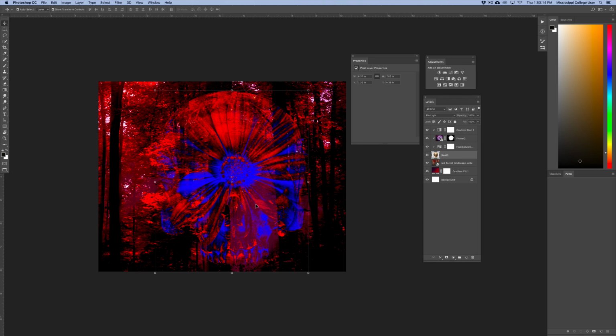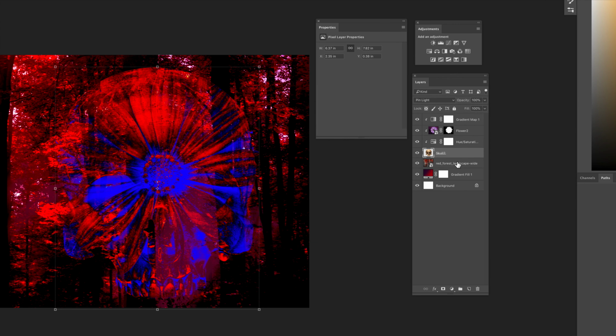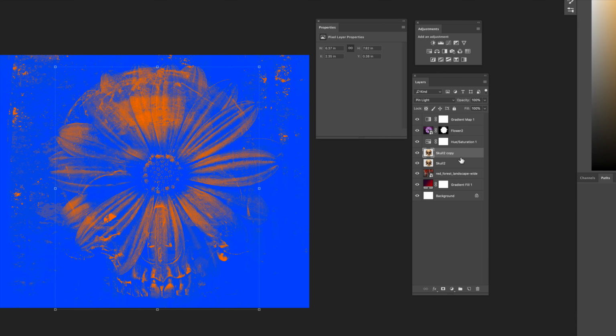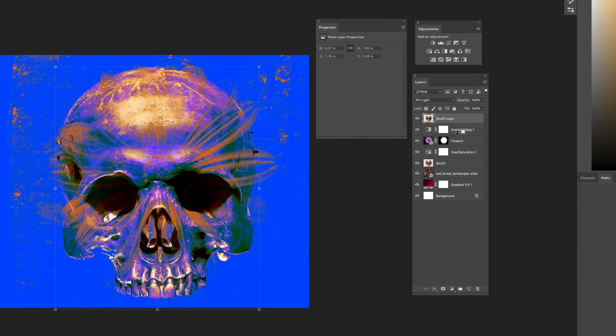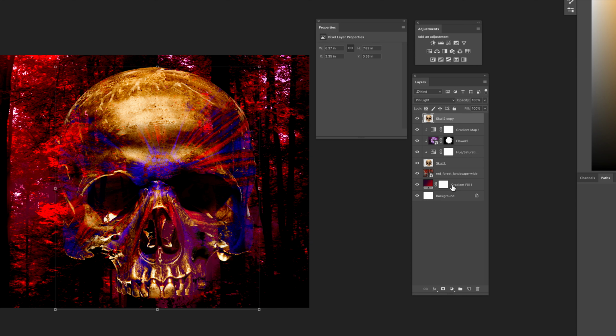I love the way that this is looking, but I want to still see my skull, so I'm going to make a copy of my skull layer. In order to do this, drag your layer down to New Layer. You can see how it automatically makes a copy of that. Now in doing that, I lost all of my gradients, so let's quickly go back in and reapply those into there. Now I've got my skull.